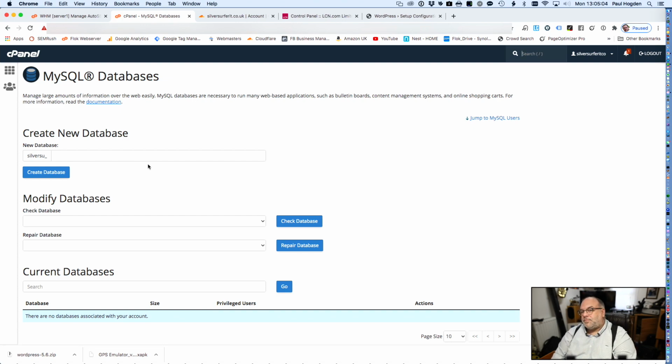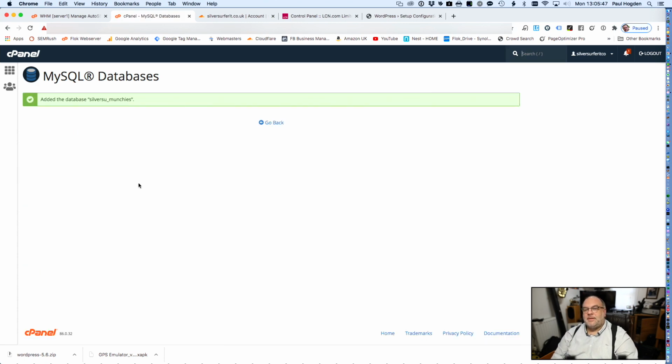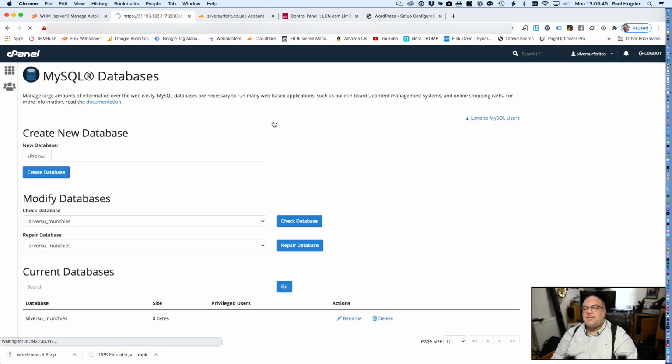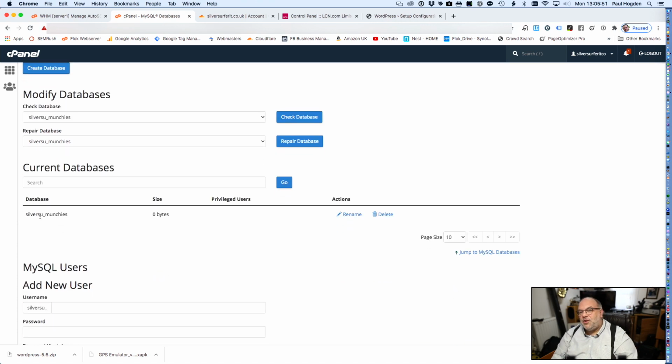Okay. Now you can see that each database is prefixed with the environment name. So this happens to be the start of silversurfer.co.uk. So I'm going to call this silversue, which I can't change, _munchies. Okay, that's now created the database. The database already lives, and you can see it.